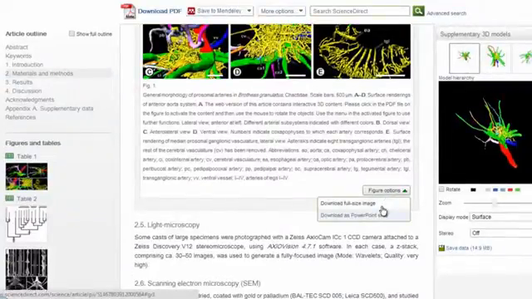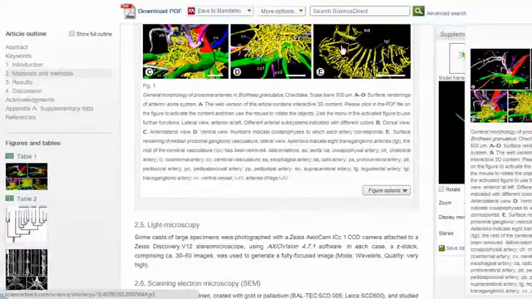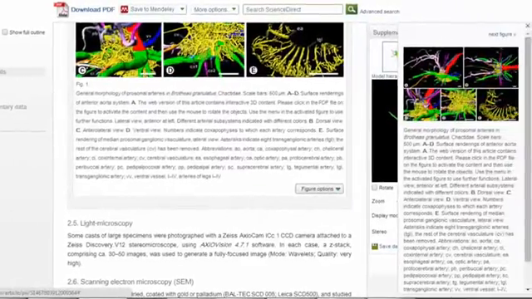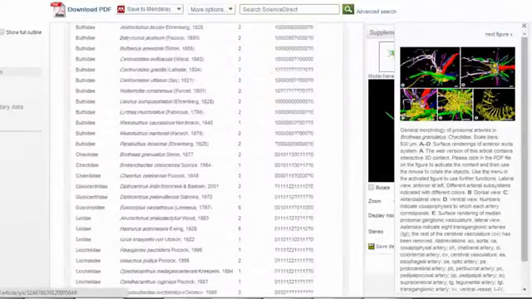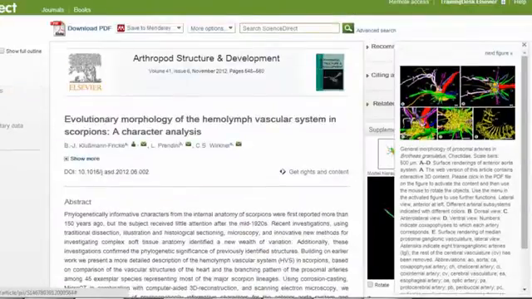When viewing a figure, notice that you can download it as a PowerPoint slide containing the appropriate citation information, and that also, by clicking on the figure in the article, opens it into a sidebar and allows you to refer to the figure as you continue to read the article.